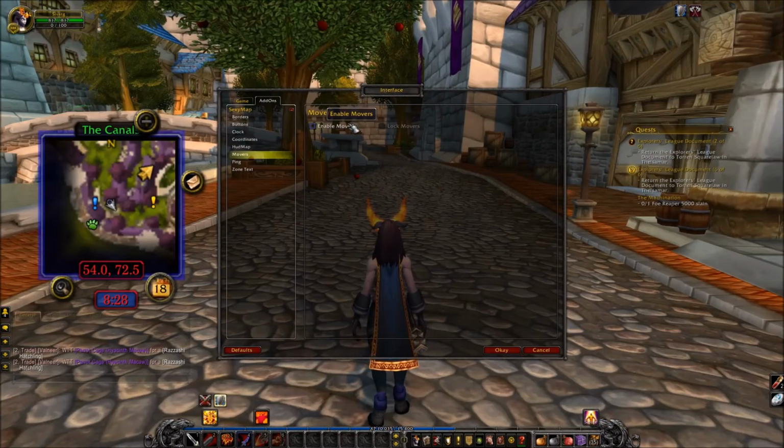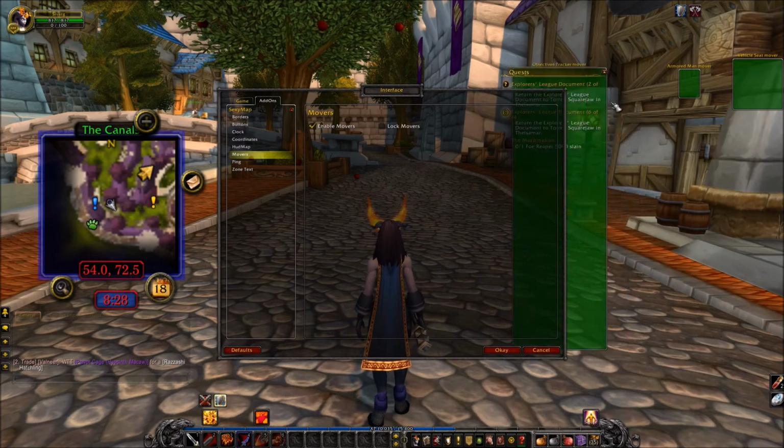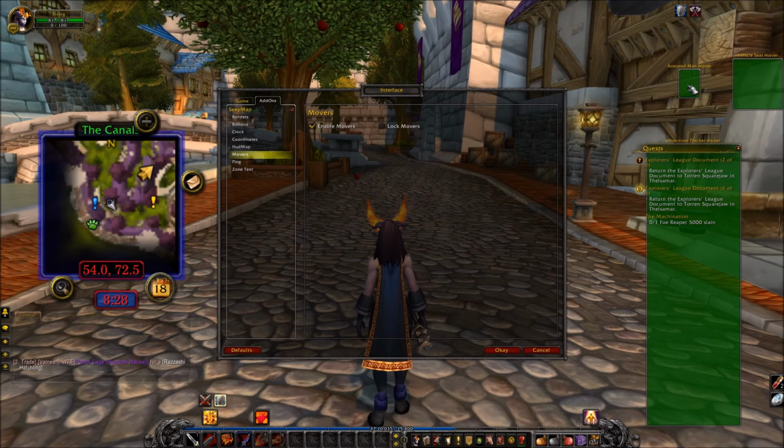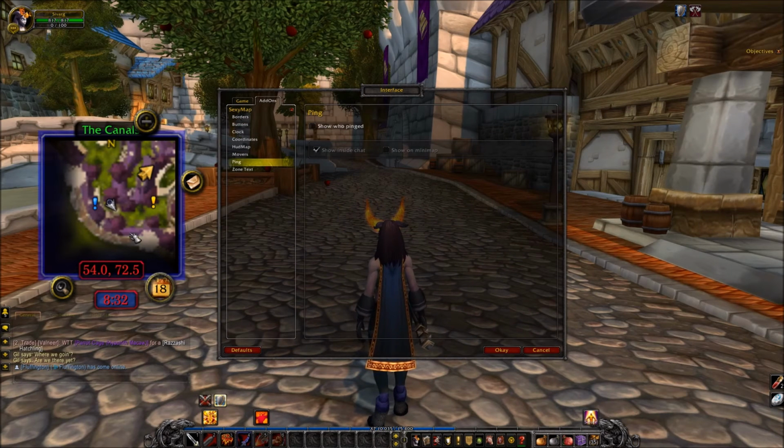You've also got options for movers, so you can enable it and then you can move the quest tracking around your screen, as well as the armored man mover and vehicle seat mover. And you can also lock them. You also have ping options, so you can see who has clicked around on the minimap. You can show it inside the chat, so you can see who the perpetrator is if he's spamming all over the minimap. You can also have it show on the minimap itself.